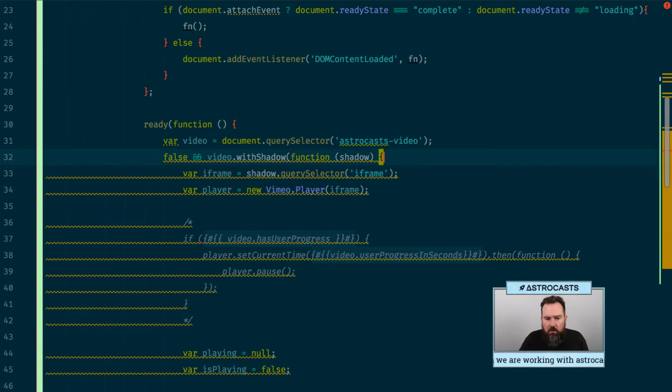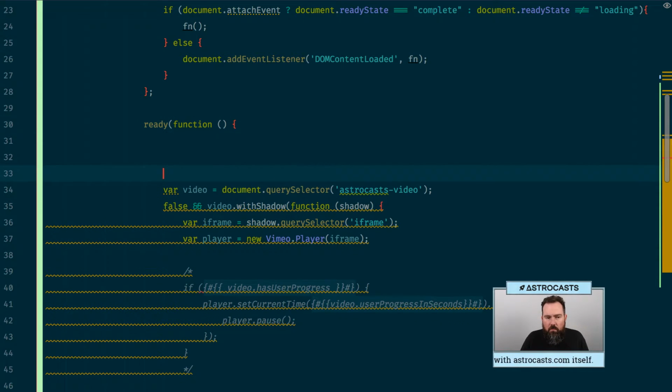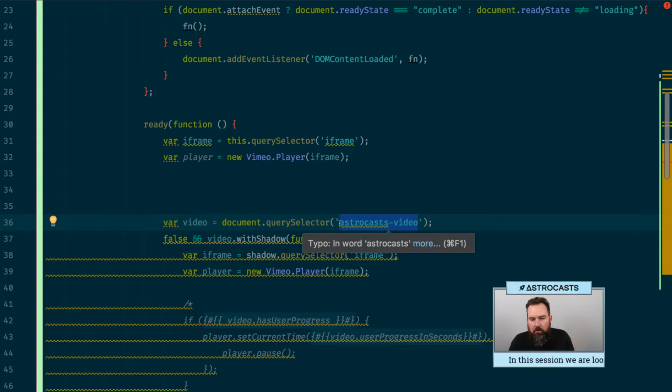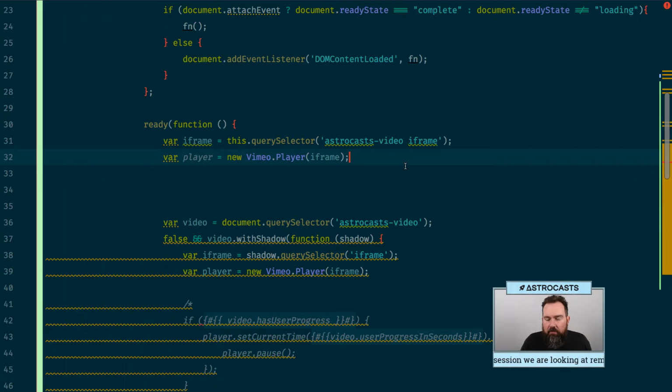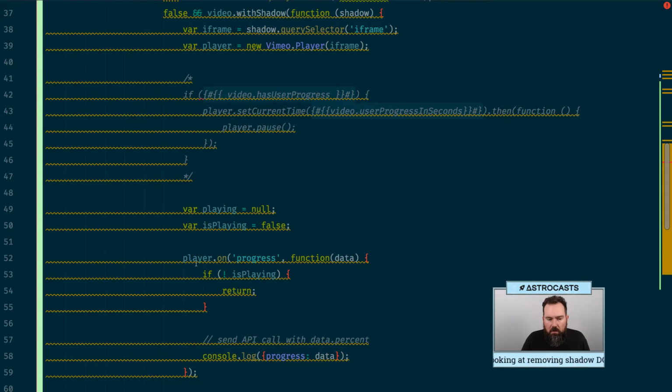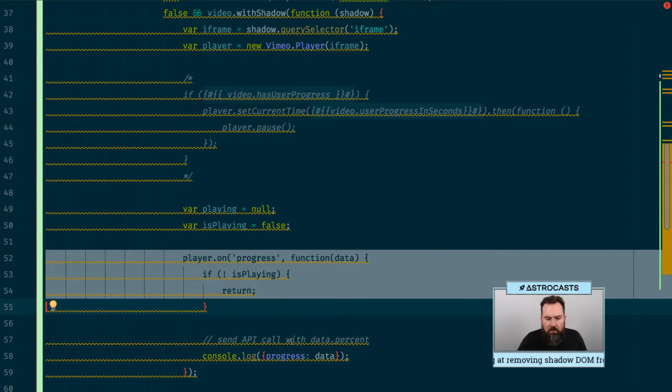What we needed to do originally was to get the iframe. And we can actually get it from Astrocast video's iframe. It might actually be nice in case there happens to be another iframe on the page, and then we get a player from that iframe. And then we want to do player on progress.